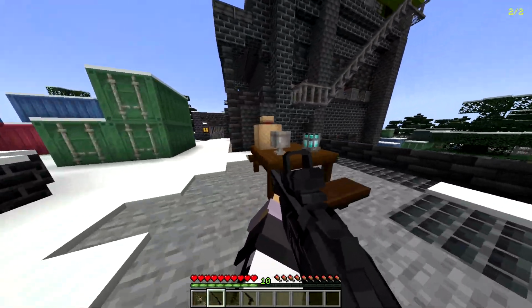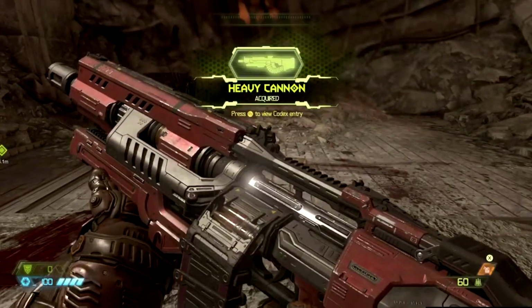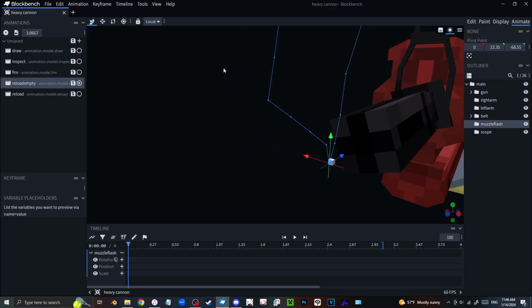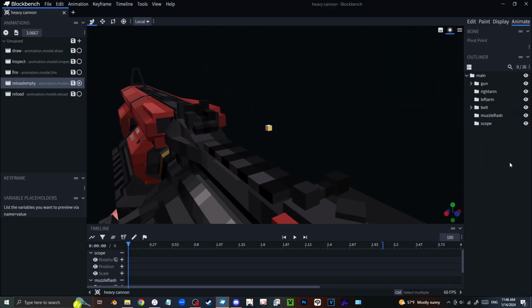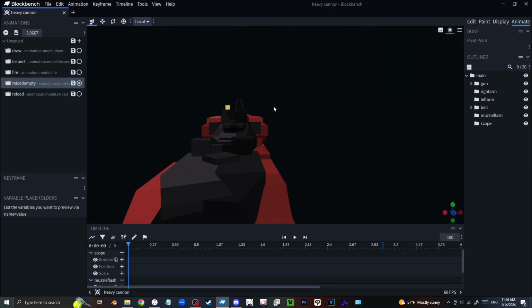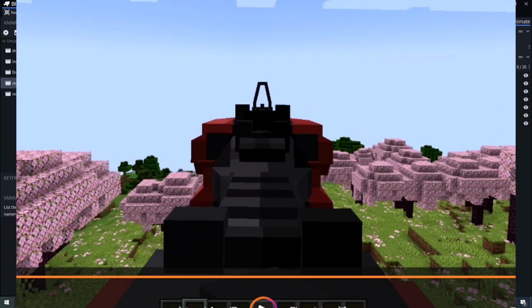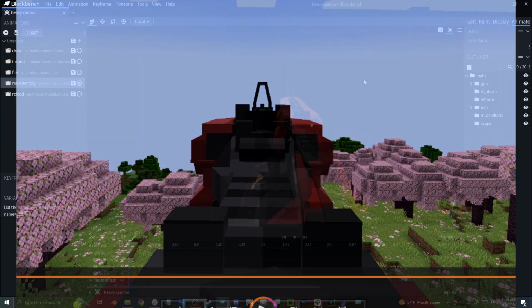In this video, I'll be adding the heavy cannon from Doom Eternal. It has a custom model, texture, and set of animations. I've assigned a muzzle flash position and a scope position so that the muzzle flash is properly aligned with the gun in the game, and also so that the scope aiming is properly aligned in the game.